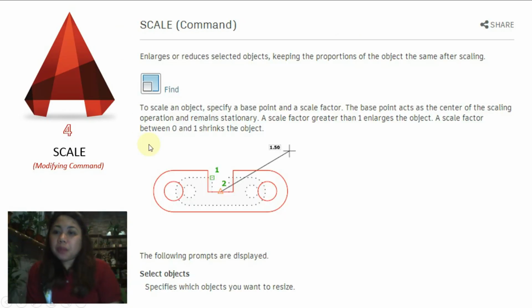Okay, so the fourth modifying command is the scale. The scale enlarges or reduces selected objects, keeping the proportions of the object the same after scaling. So here's the icon. To scale an object, specify a base point and a scale factor. The base point acts as the center of the scaling operation and remains stationary. A scale factor greater than 1 enlarges the object. A scale factor between 0 and 1 shrinks the object.